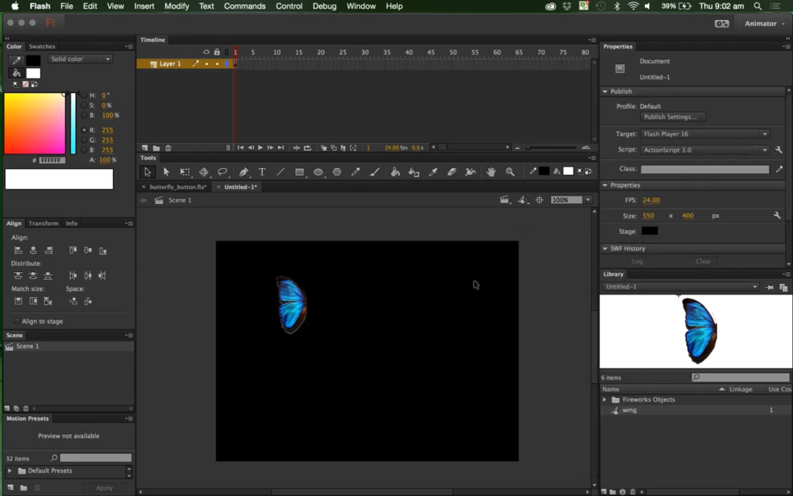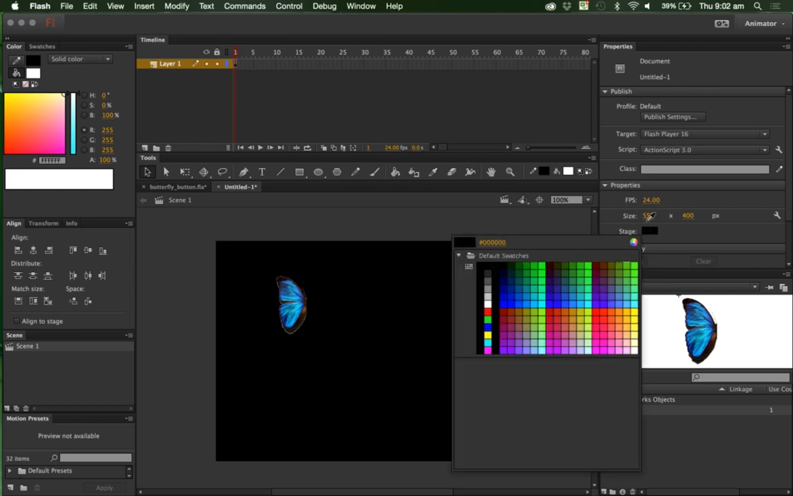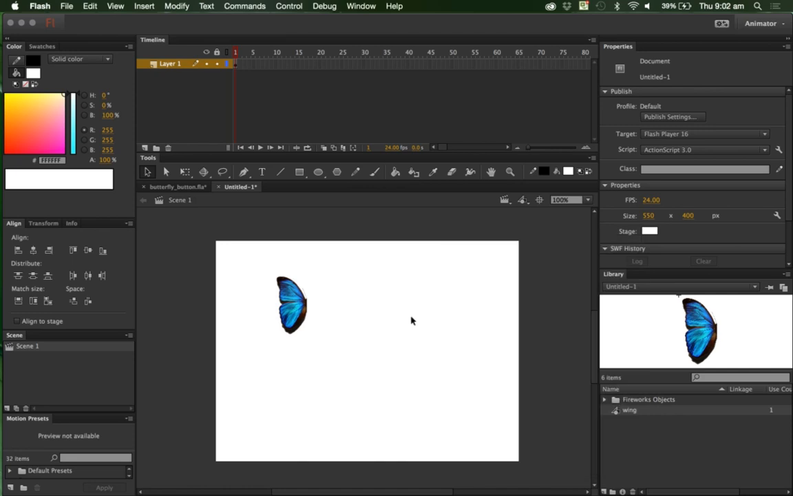So I want to grab the door just so we don't get the hammering. Thanks. You can see that the wing doesn't have a square around it or anything like that. But I'm going to keep it white for the moment.